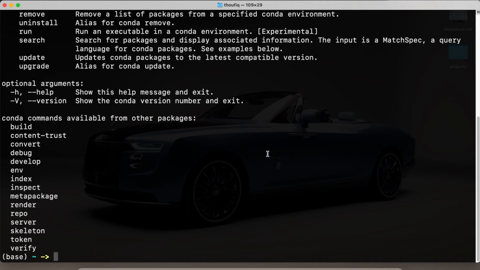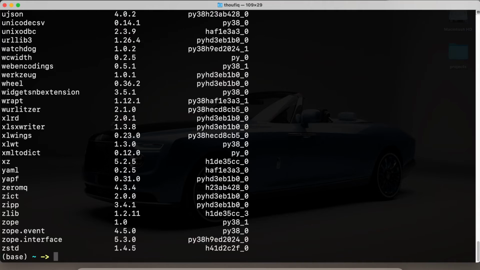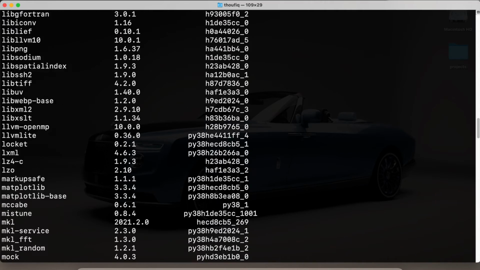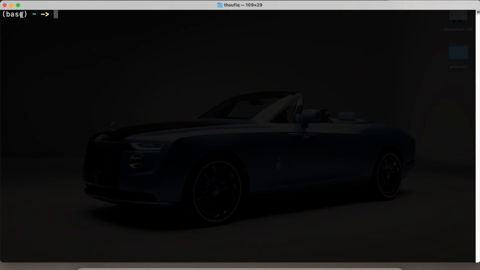Now back to my terminal, let me just clear this and let me run a command like conda list, and this will show me all the different packages that came along with the Anaconda installation, and these packages are available in my base environment. Now if I wanted to identify the version of Python that was installed in this environment, I can just run the command python3 --version, and you would see that I have Python version 3.8.8.